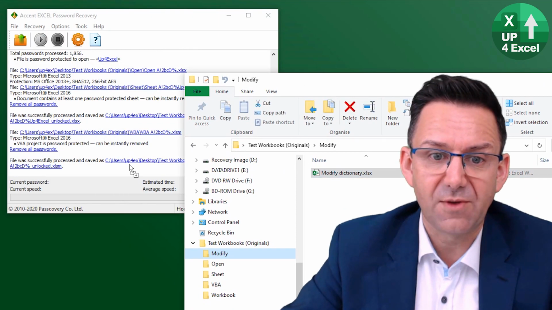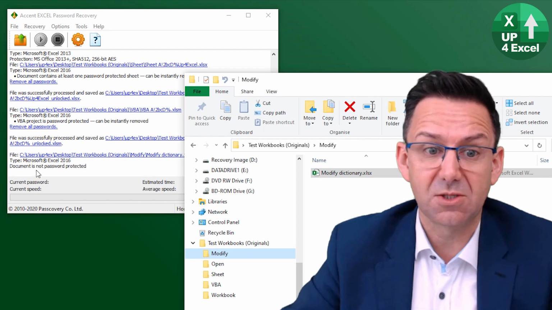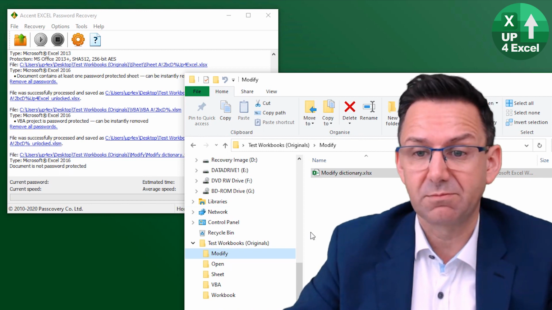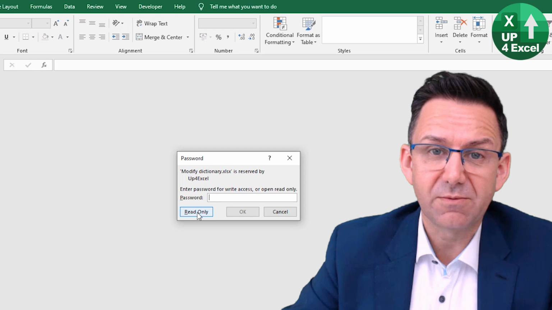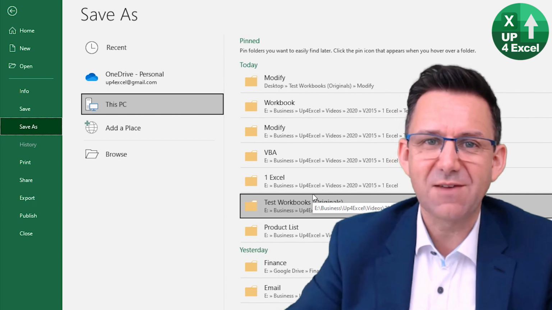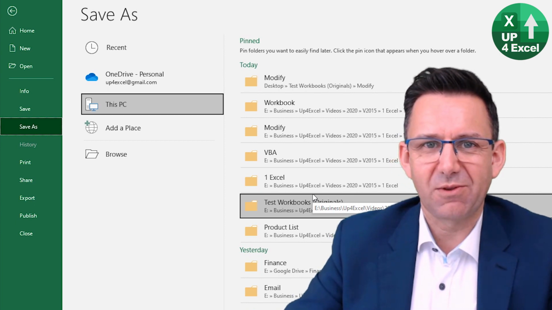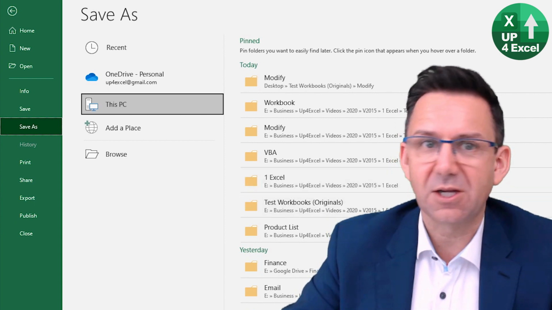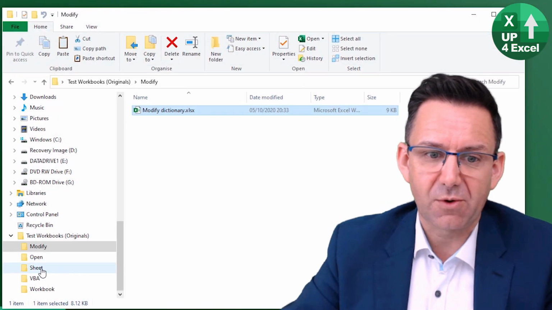So drag that over there onto here. It says it's not password protected, but all you need to do there is open it read only like that and do File, Save As, and whatever you save it as, you just get a copy of the file and you can modify it to your heart's content. So not really worth cracking.